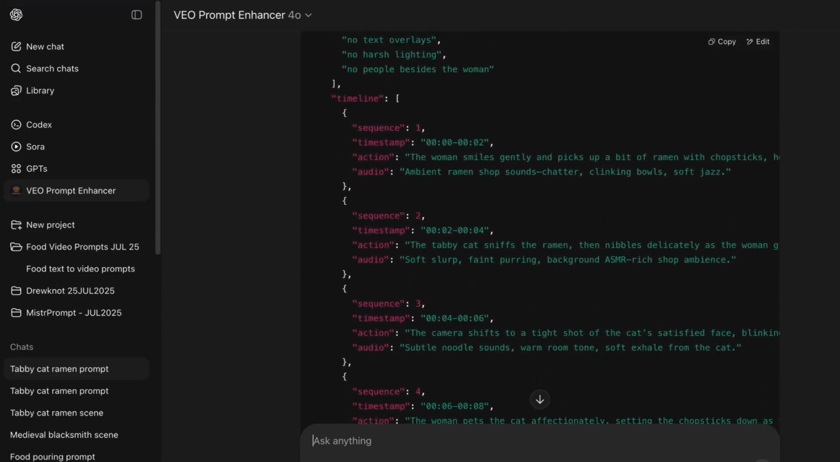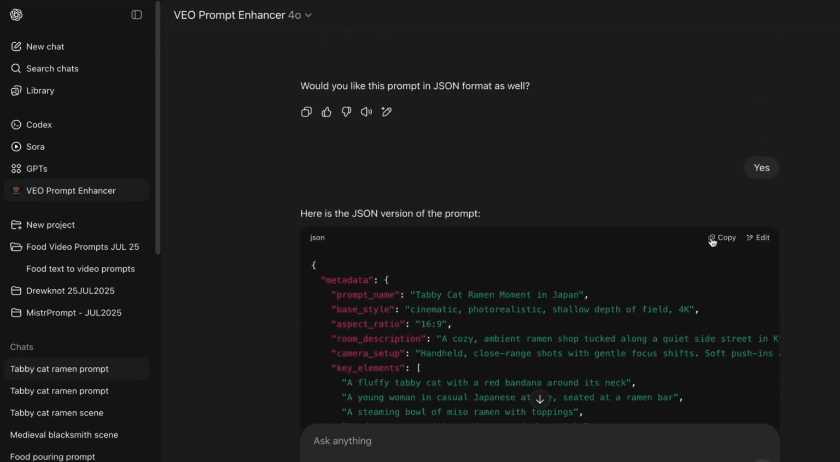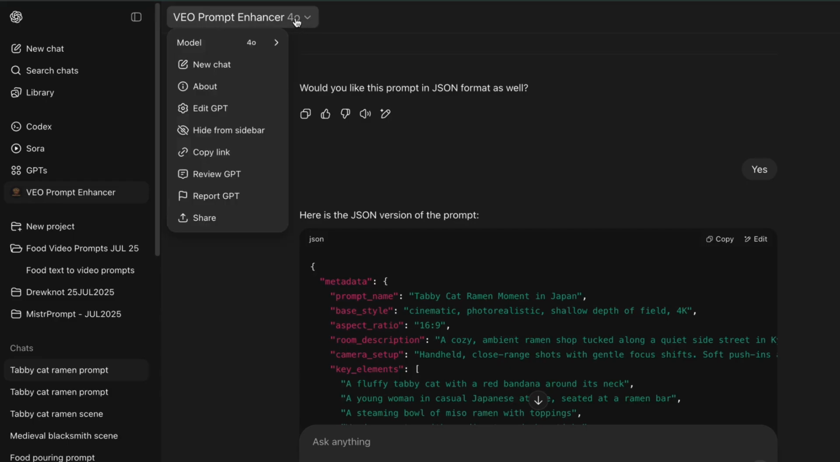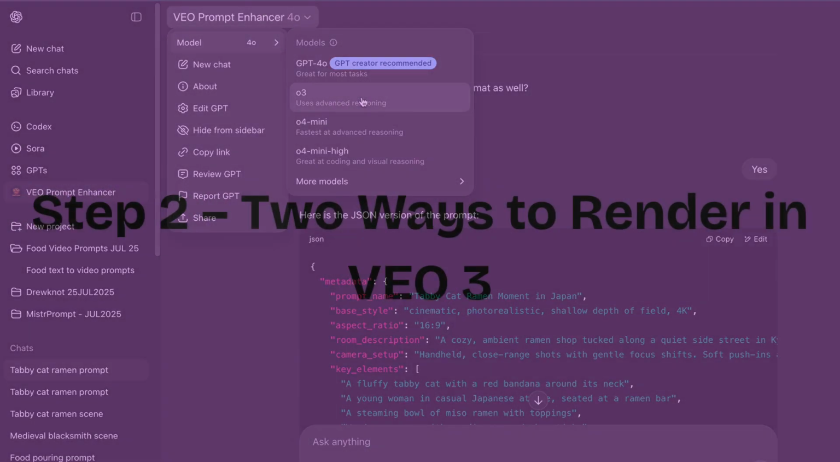Pro tip, the prompt enhancer runs on ChatGPT 4.0, but if you're a Plus subscriber, you can switch the model to O3. In my tests, O3 adds even richer micro details, perfect for food close-ups.